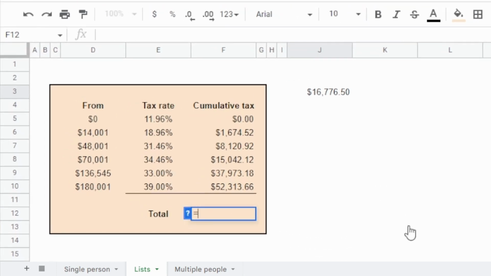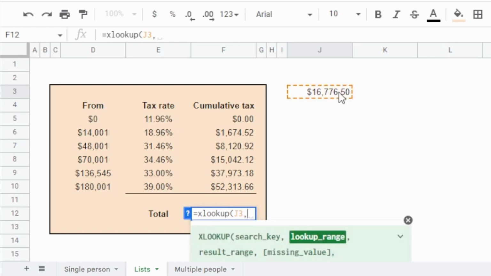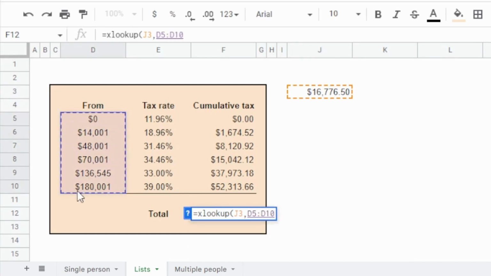So we're going to start off with an equals and the XLOOKUP formula. Now XLOOKUP is the newer version of VLOOKUP. VLOOKUP is still available to you, but we're going to go with XLOOKUP now. So the search key is going to be this number here. The lookup range, where are we looking for that number? Well, it's going to be in this section here.